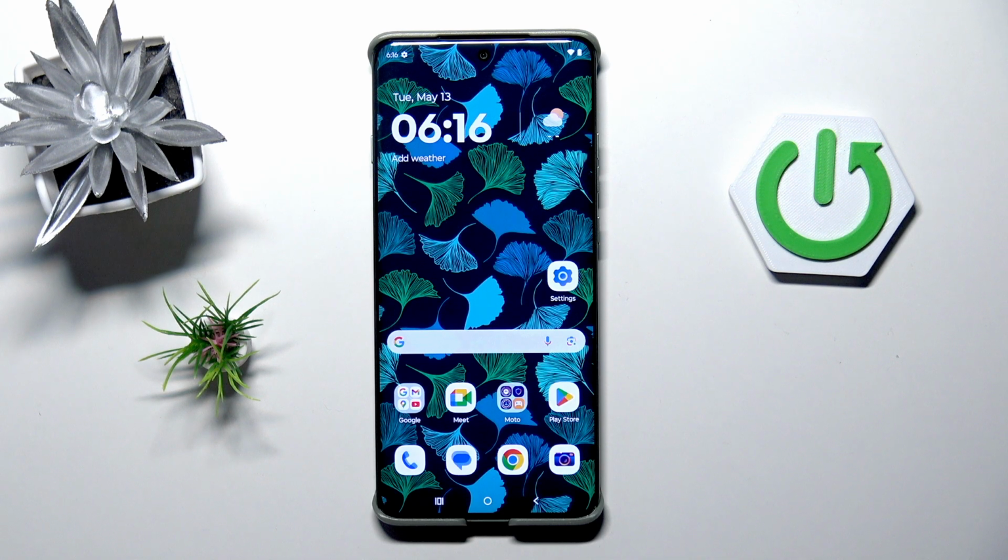Hi everyone, in front of me I've got Motorola Edge 60 Pro, and let me share with you how to change date and time on this device.